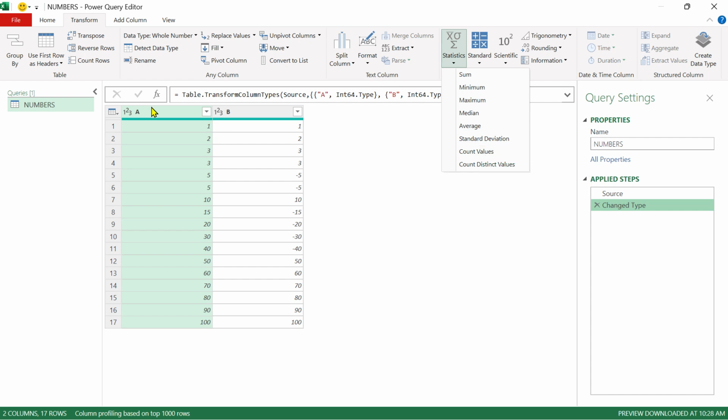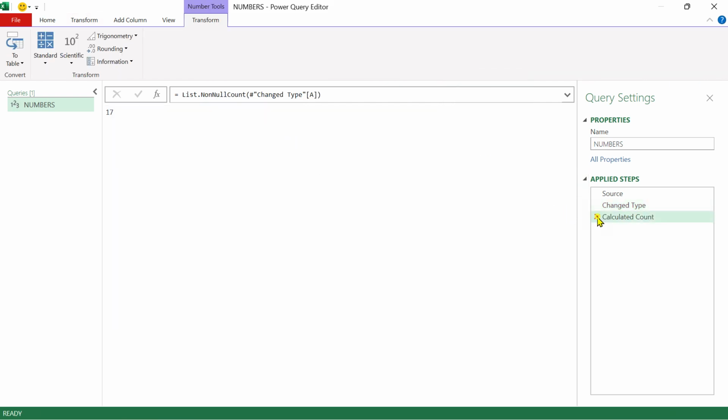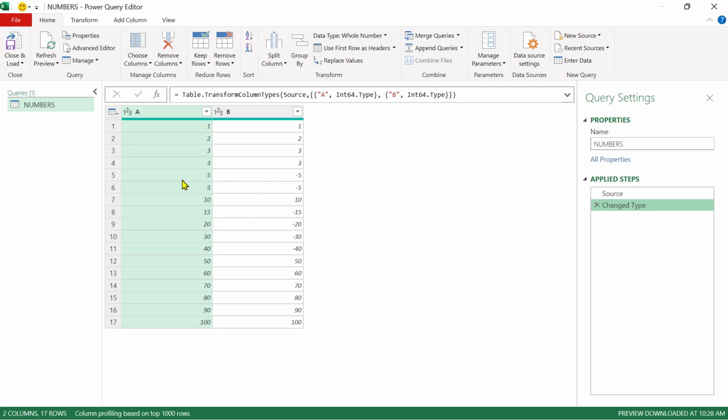Let me count how many values I have in column A. Well, actually, I know I have 17 values, okay? Let me get the values count, just selecting count values, 17, all right. But you can see that I have 5 2 times, and 3 is also repeating. So actually I have 17 values, but these are not 17 unique values.